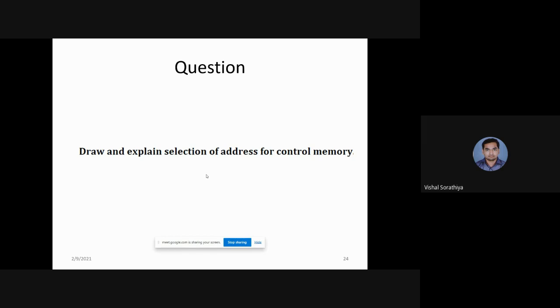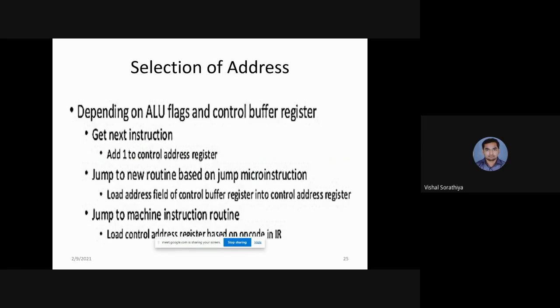Yeah. So, what are the different kinds of working diagram, or we can say flow diagram, for controlling things in a control memory? That is what we need to discuss over here. Okay, so it starts with the basics: the arithmetic logic unit, flags, and control buffers.